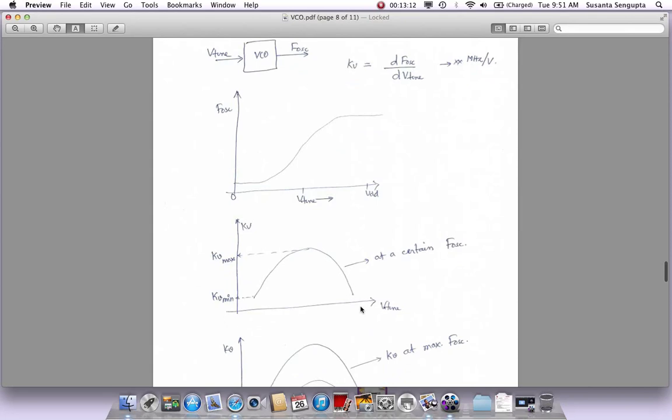So you have the same V-tune axis, and somewhere in the middle, you would get the maximum kV. Then as it saturates, its kV will actually go down. So the transfer function actually changes. This VCO does not have a fixed transfer function. This kV is not fixed. It changes depending on where your V-tune value is. So you have a kV max and a kV min.